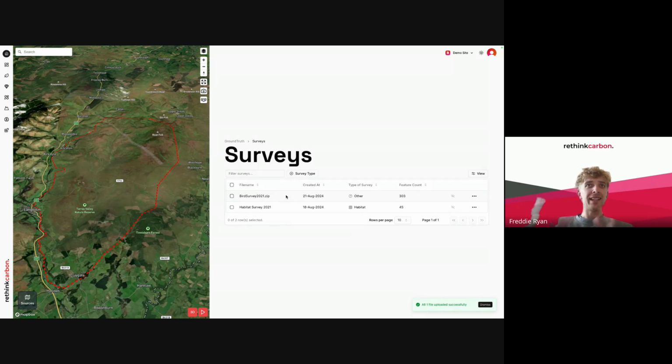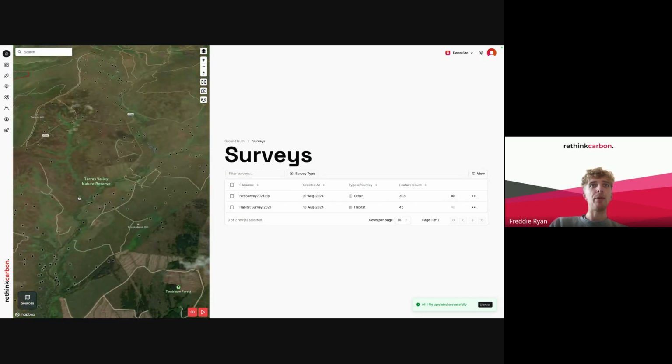So as long as you've got a CSV with a lat long or eastings and northings, or it's a shapefile or a GeoJSON, you can just drop that in and it comes in straight away. We can press the eye here and we can start to see those points popping up on the map.